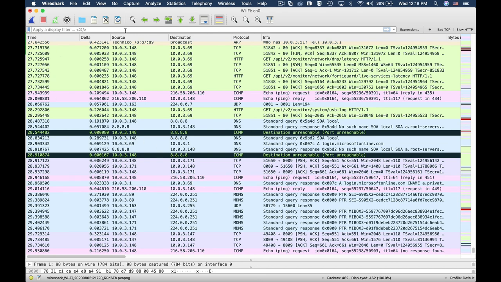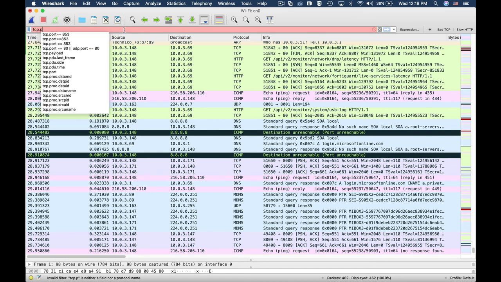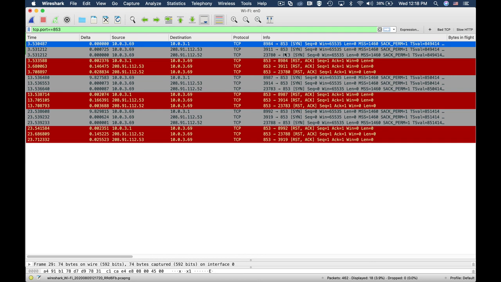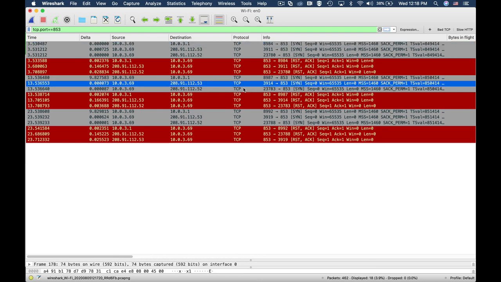Now let's use UDP. No, sorry. Let's use TCP.port equal 853. And we can see that we actually have a TCP query being sent towards FortiGuard DNS servers.